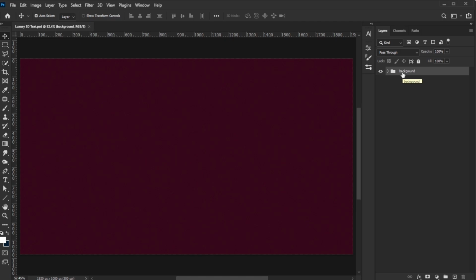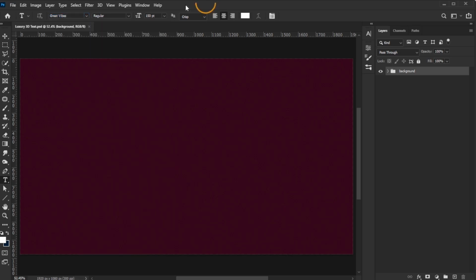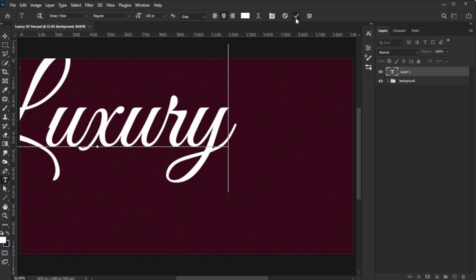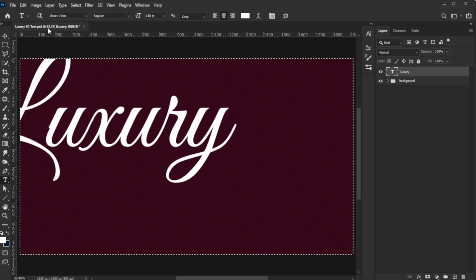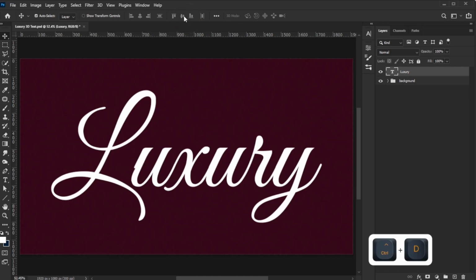Now, we are going to create the luxury 3D text effect. Activate the type tool, use the Great Vibes font, or you might want to use any other font you'd like for your project. Set the font size to 150 points, start typing your text, and confirm. Select all, activate the Move tool, center the text, and deselect.